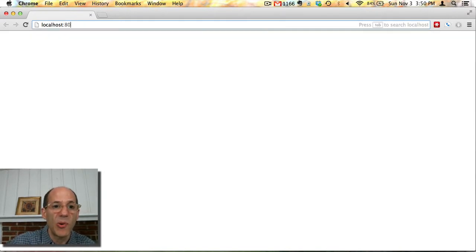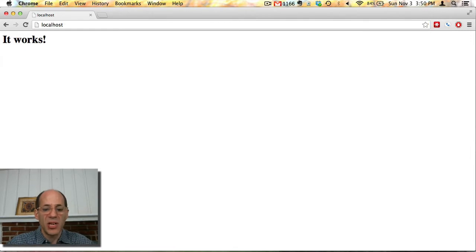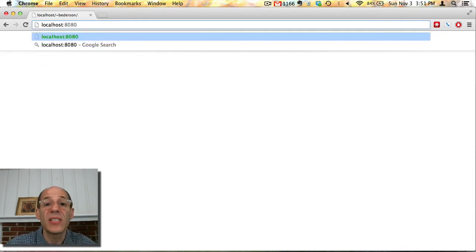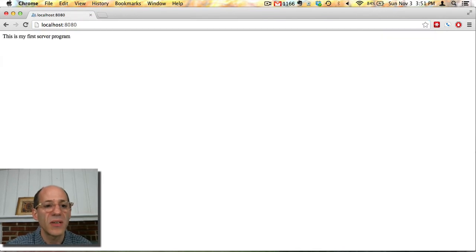In fact, we could look at port 80, and that would show, or we had looked at this file before until they're better than test. But if we ask for port 8080, we're going to get a different server. Now we're getting the Google App Engine server, and look at this. This is my first server program.